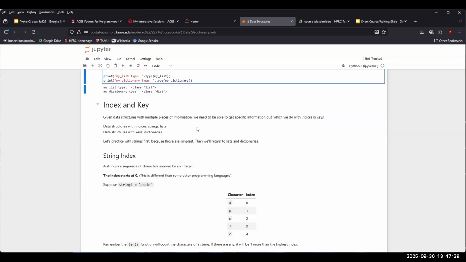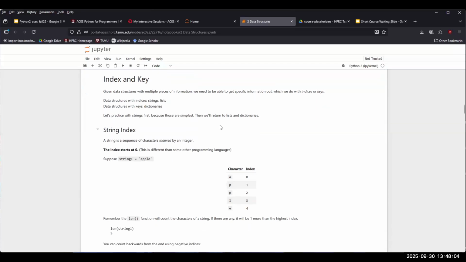So we can use indices on several data types, including both lists and strings, and some other things that we'll talk about in later classes. The only thing that has keys at the moment, though, is going to be the dictionaries. The key is going to be like a more elaborate index, which we'll see in a minute. We're going to start by practicing with strings because they're the simplest, and build up from there.